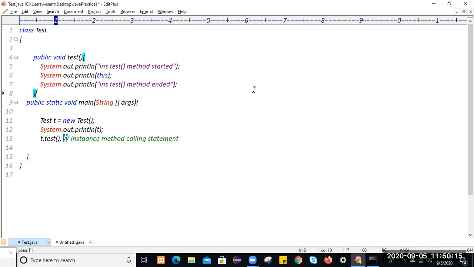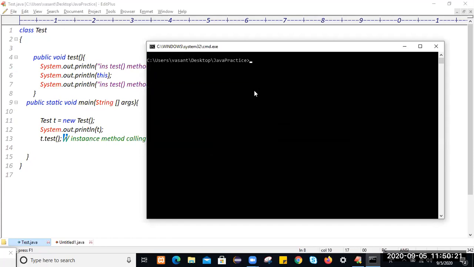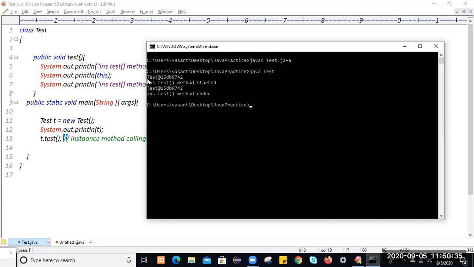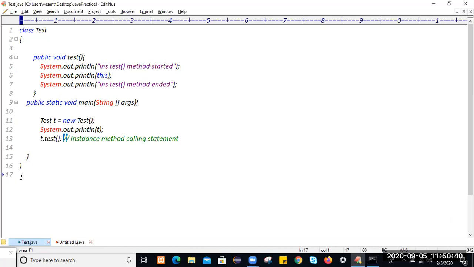Let me compile this application, and we'll check whether this is really a predefined reference or not. So first use this command to compile: javac Test.java. Test is the application name. And to execute, java, what is the class name? Test. So you see, both times Test@hashcode is nothing but the memory address.